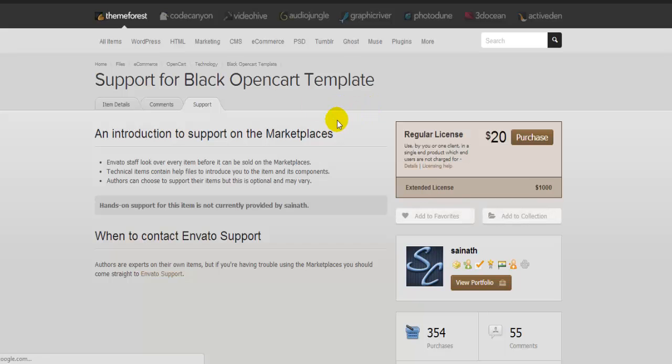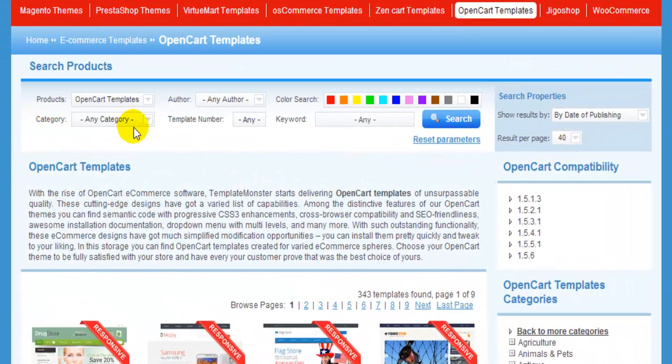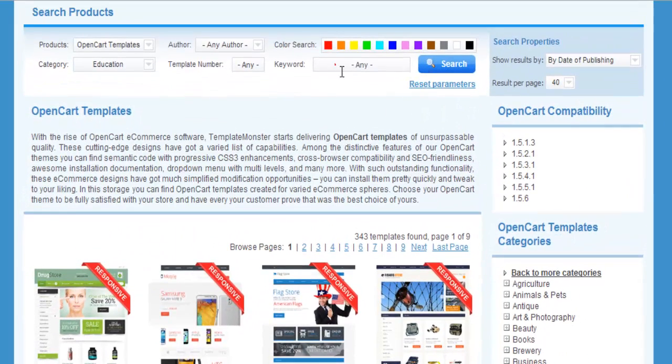Now if we just go into another one, here is Template Monster. Personally, I like Template Monster as we can select a category. So for instance, if you're in the hotel business or nightclub business, etc., religious, science, adult, food and drink, whatever, you can select a category. And just for my category here, I'm just going to select education, click apply, and we could further put in a keyword and click search.